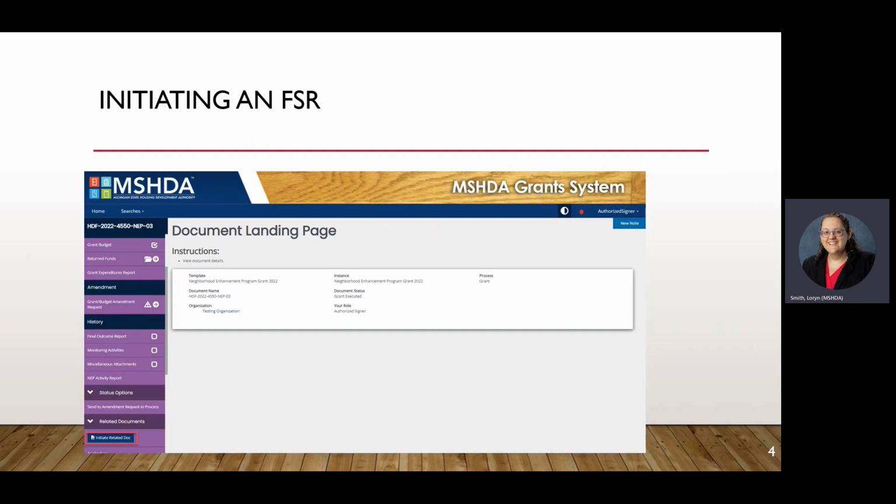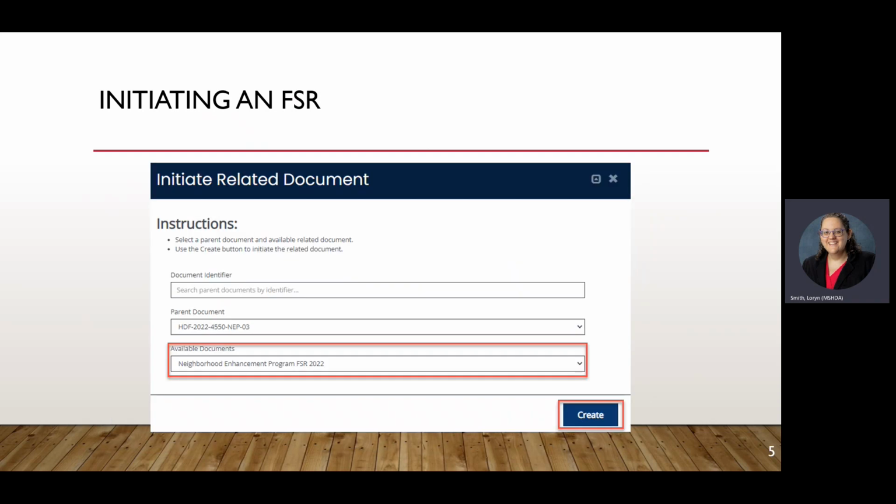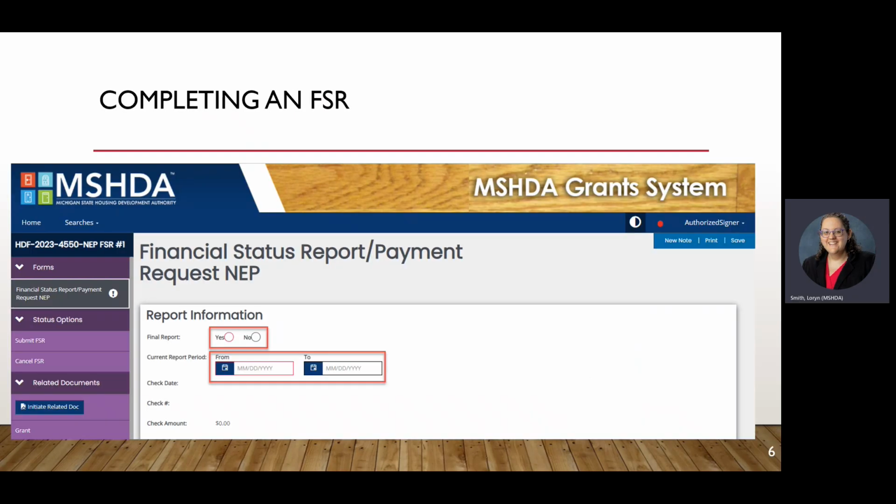To initiate an FSR, the authorized signer will log into IGX and go to the NEP grant either using My Tasks or the search menu. Once in the grant, click Initiate Related Doc from the left-hand menu. This will open a pop-up where you will select Neighborhood Enhancement Program FSR from the available document dropdown and click Create. To complete the FSR, you will need to complete the Report Information and Expense Detail sections.